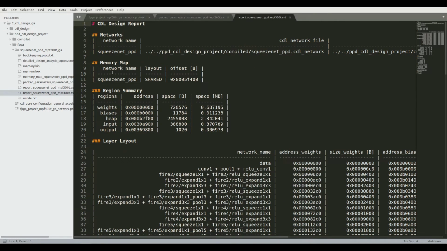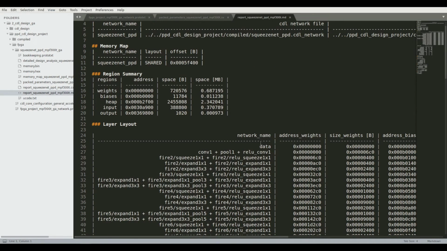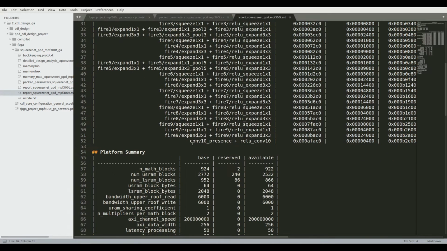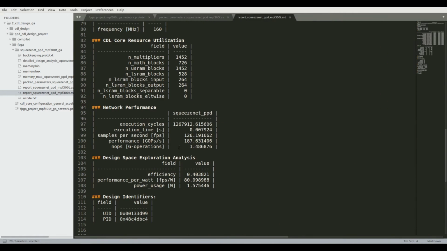Okay, so here we have the memory map. Again, it tells us where to upload the data. So we have the input address here, and we have the output address there at the last layer at the end. And going down towards the report, again all the same format, it tells us 126 frames per second, and the core itself on this specific network is going to process 187 gig operations per second.